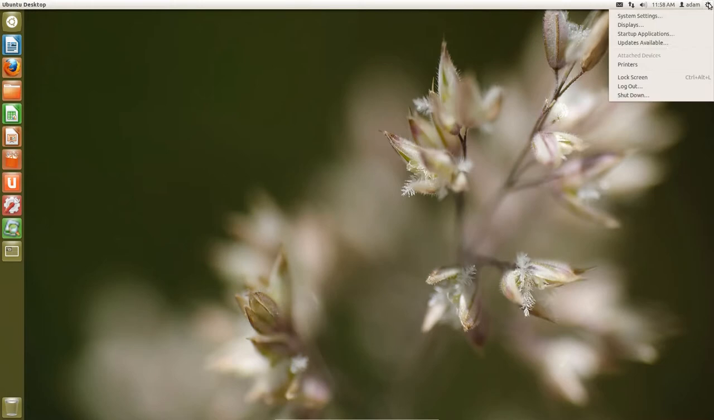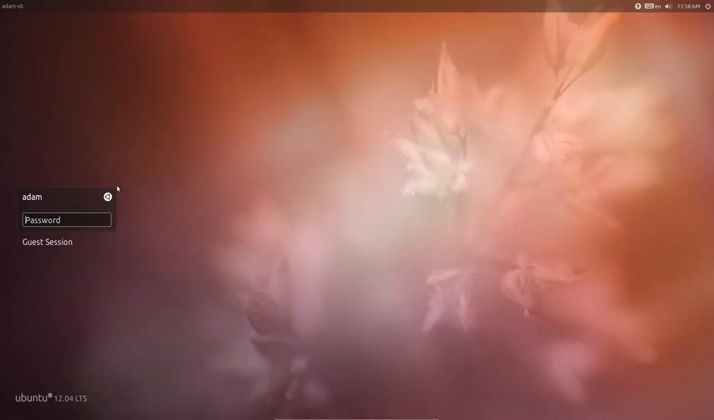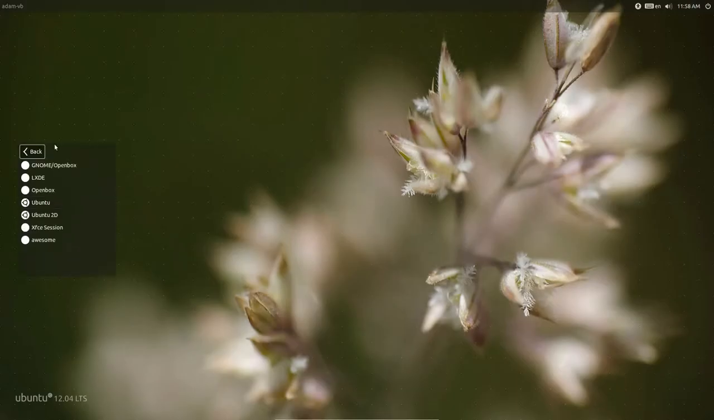Okay, and once that is all installed, we are going to log out. At the login screen, once you click this little icon here, you should have access to everything we just installed. You can see we have LXDE, we have Ubuntu, or the Unity desktop environment, XFCE, and Awesome. Okay, so let's take a quick look at each one.